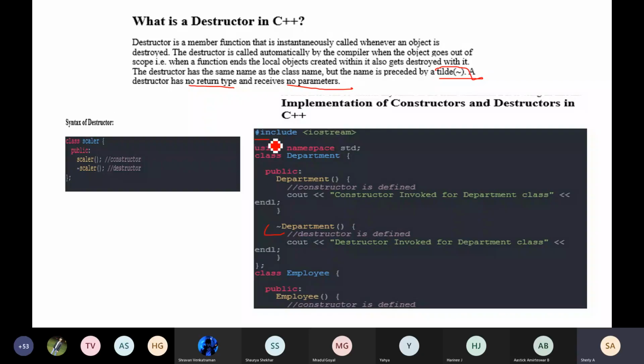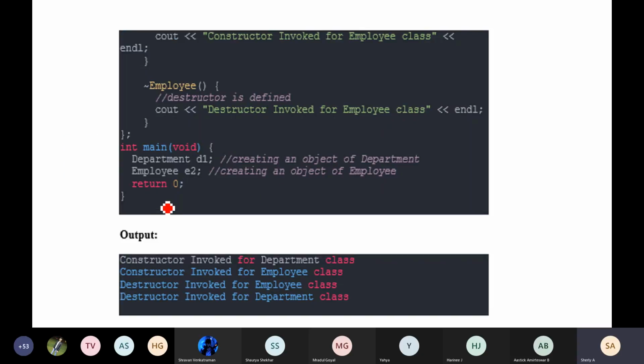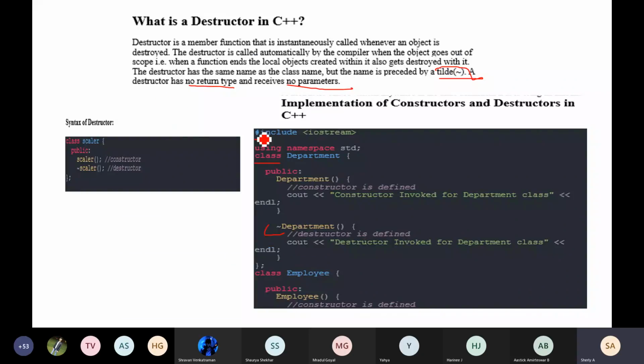So here if you see the header files, this is the class department. What is the objective of this particular program? Here this is a simple program where you are creating two classes: one is the employee, another one is the department. For the employee class you will be creating the constructor and destructor, and for the department class also you are creating the constructor and destructor. So this is the first class, class department. Second is the class employee.